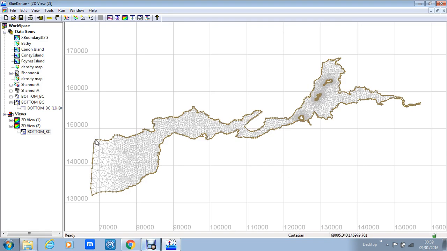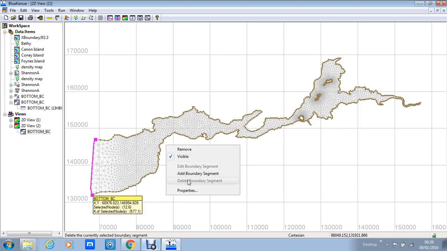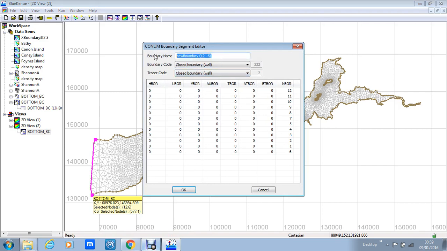This is our first open point, so I double click it. Then I hold down the shift key and select the last point. Double click and it's selected this line. Then I right click and select add boundary segment. I'm going to call this open boundary, or I can call it C, whatever name you want to give it. I'll call it C, and by default it says closed boundary.